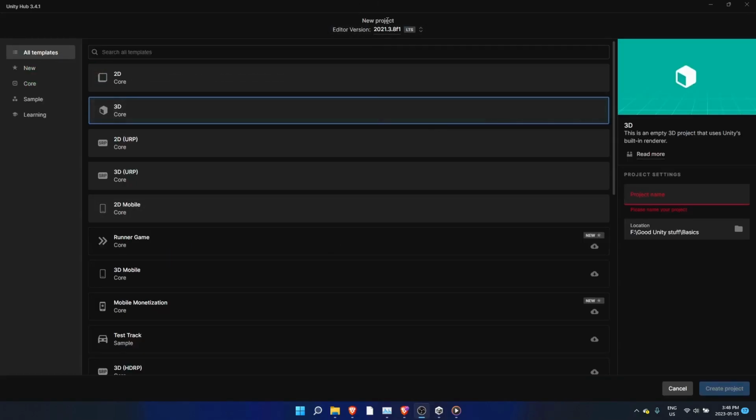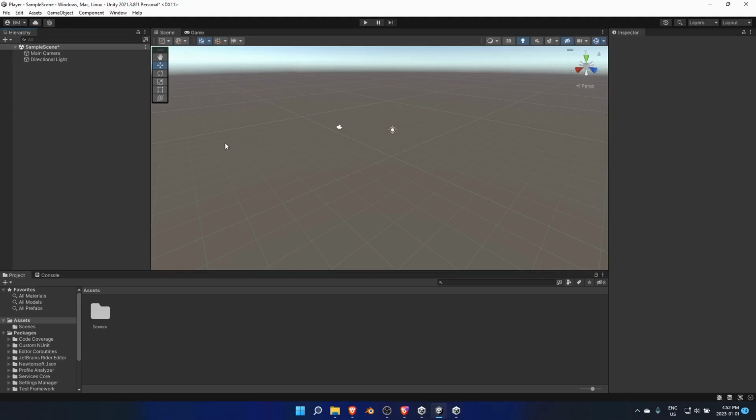Once you're in the new project window, you'll see all of Unity's templates, but for now, we'll just use 3D. And then you'll see right here, you have project name. You can name it anything you want. And you can also select the location where your Unity project will be made. And then once you've done those two things, you can just click Create Project. And now let's take a look at everything the Unity editor has to offer.